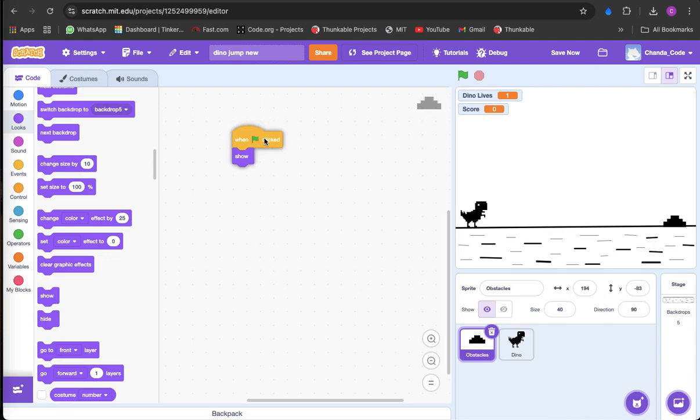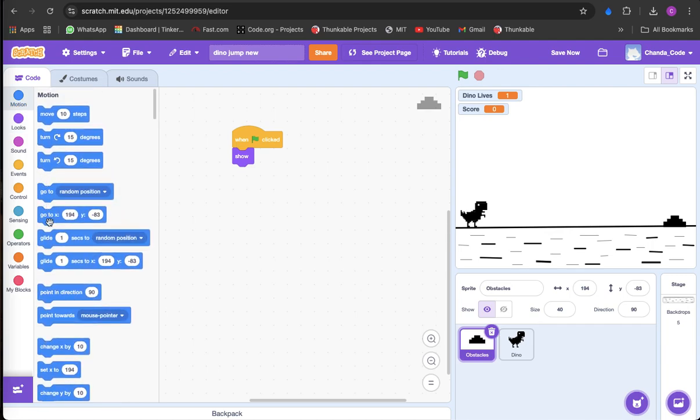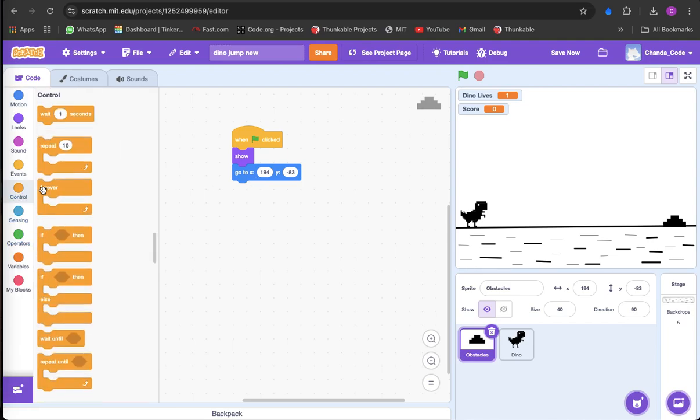I want the obstacle to start from this position. You can see this position, x and y is already written. I will give this go to xy command, and always this obstacle will start from here. Now I want this obstacle to keep on moving forever. So I will give a forever. And how long does it have to move? It has to move until the dino life is equal to 0.